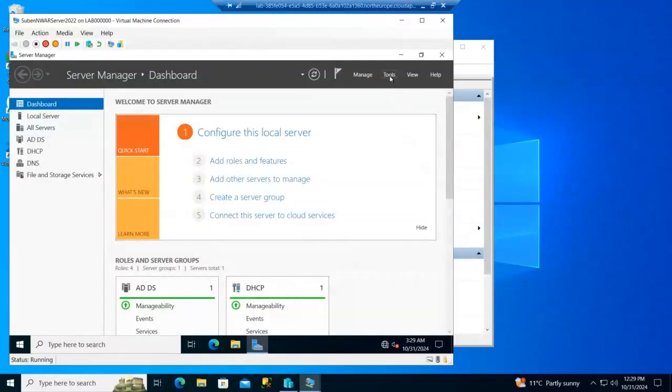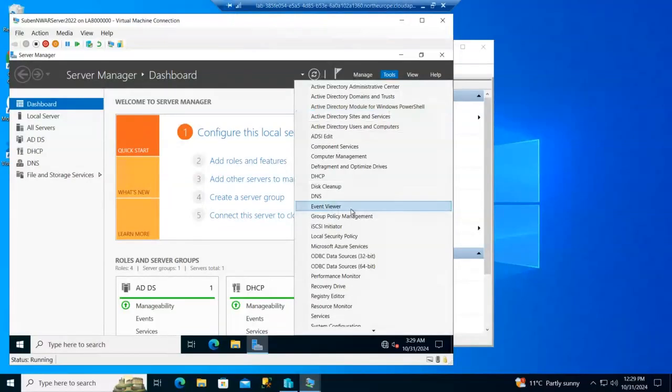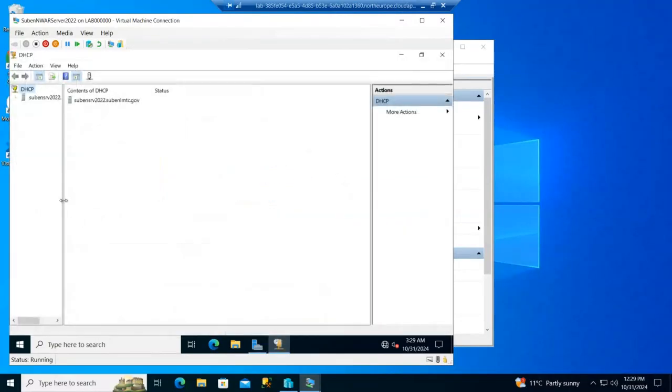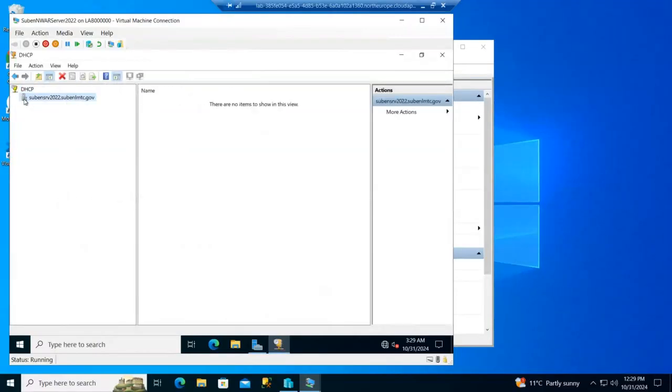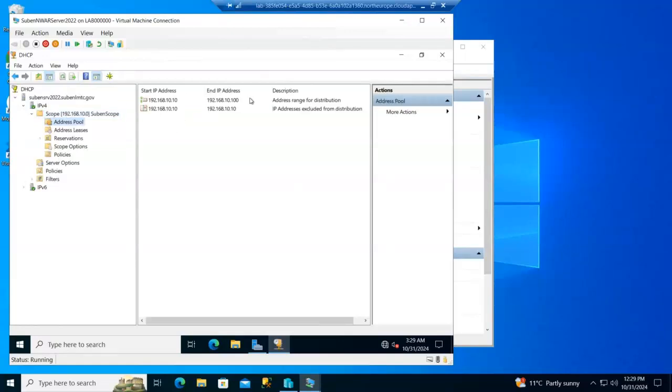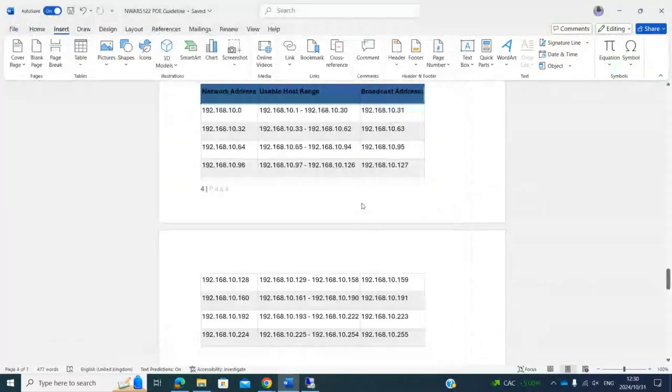There I can see DHCP. I'm going to go to Tools and look for DHCP. In the last video, we set up DHCP, but we only set up one scope, or one range of IP addresses. If I double click here and click on IPv4, I can see I've got a scope here, and there's the address pool that I set up the last time. I set it up from 10.10 to 10.100. The other scopes that I can set up here are according to that example I was just showing you. So for example, here I can set up another scope from 10.33 to 10.62. Or I can go and create all of these here.